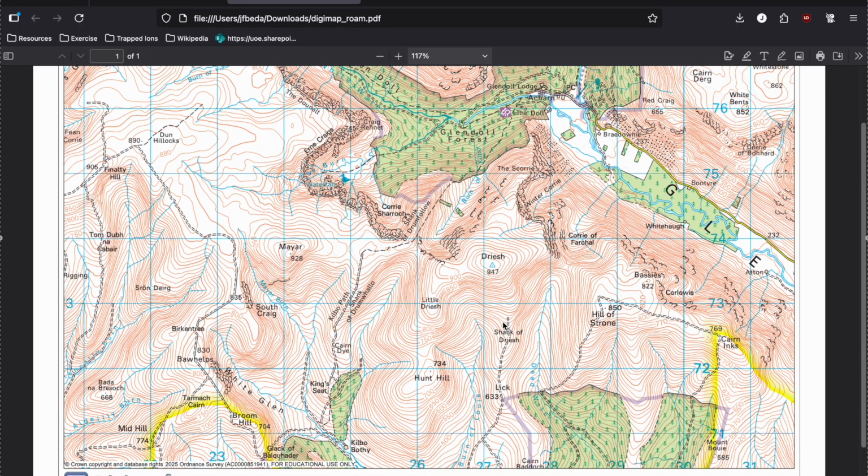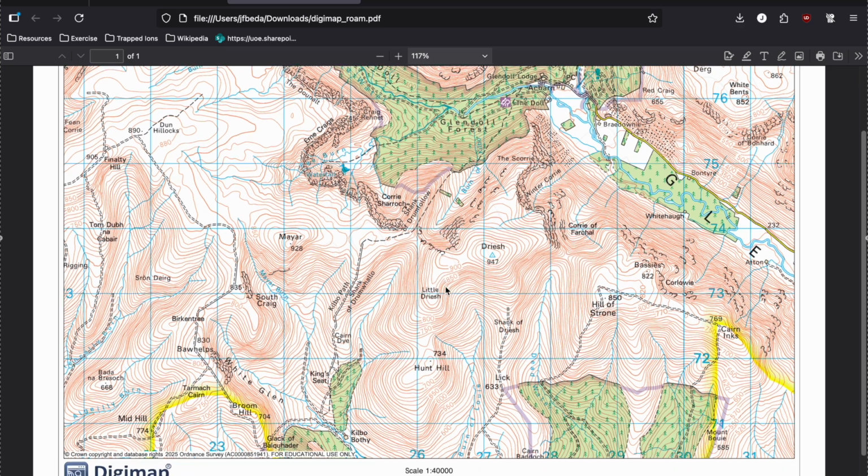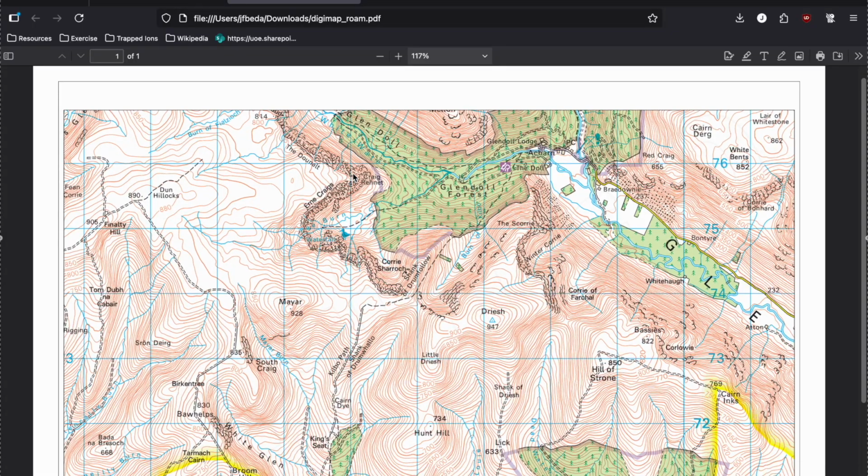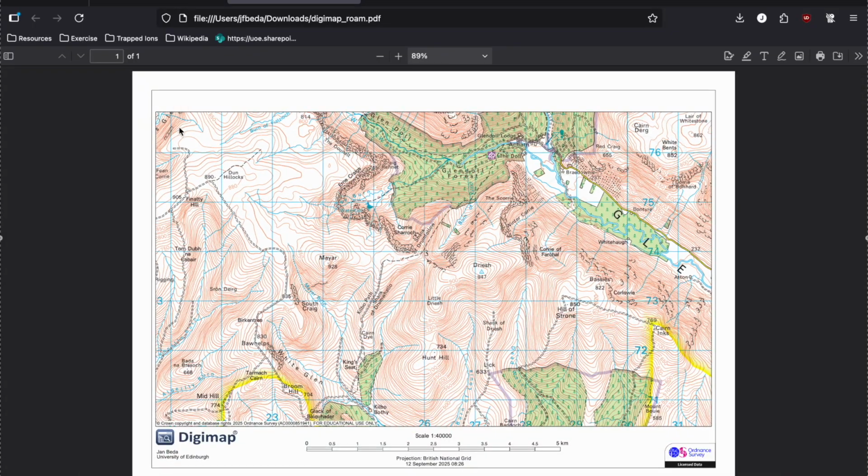It could be more zoomed in or less zoomed in, but I think that's fine. And then usually I take this and download it and then crop it. I don't need the Digimap logo, I don't need the OS logo, I don't need the scale, I know it's 1 to 40,000. Crop it here.